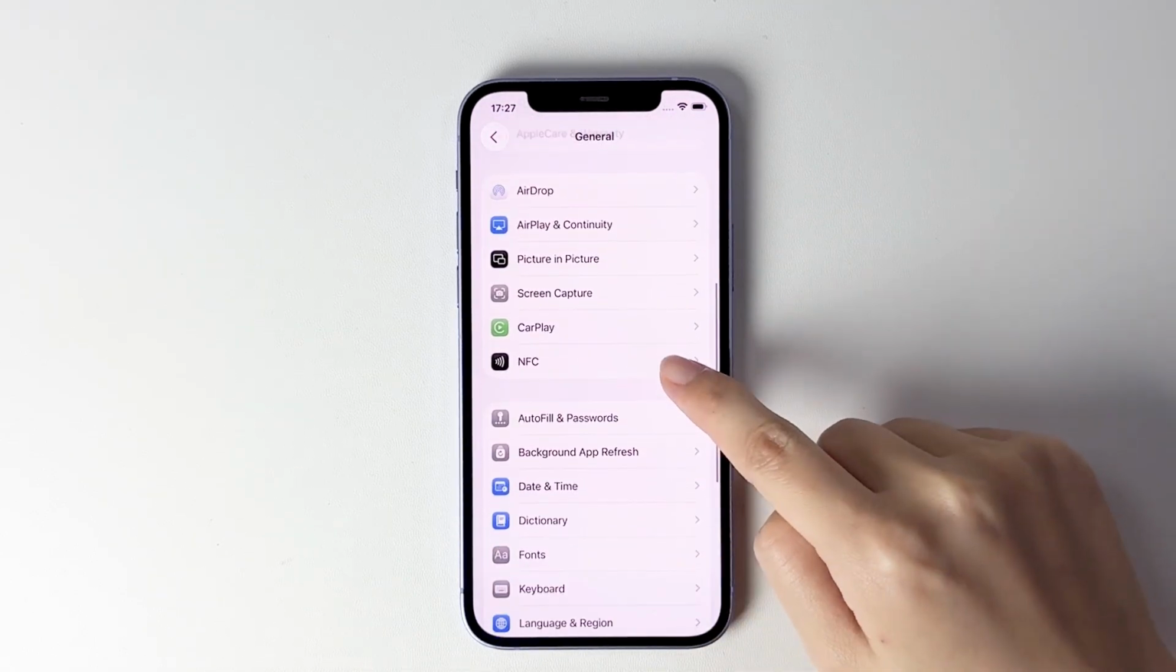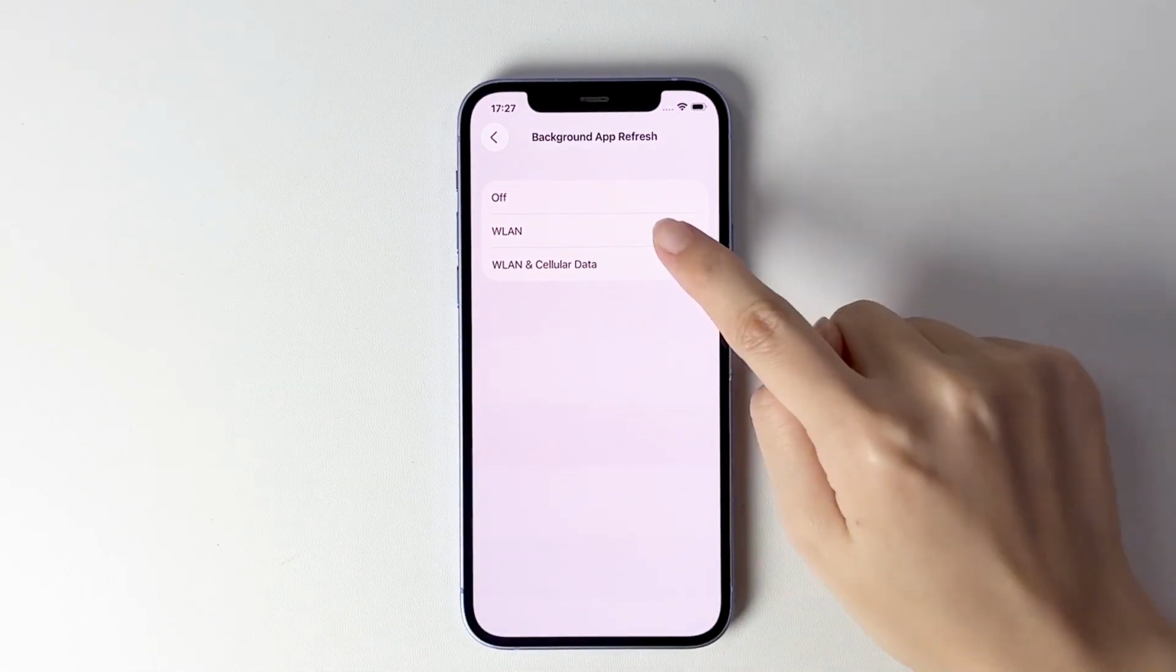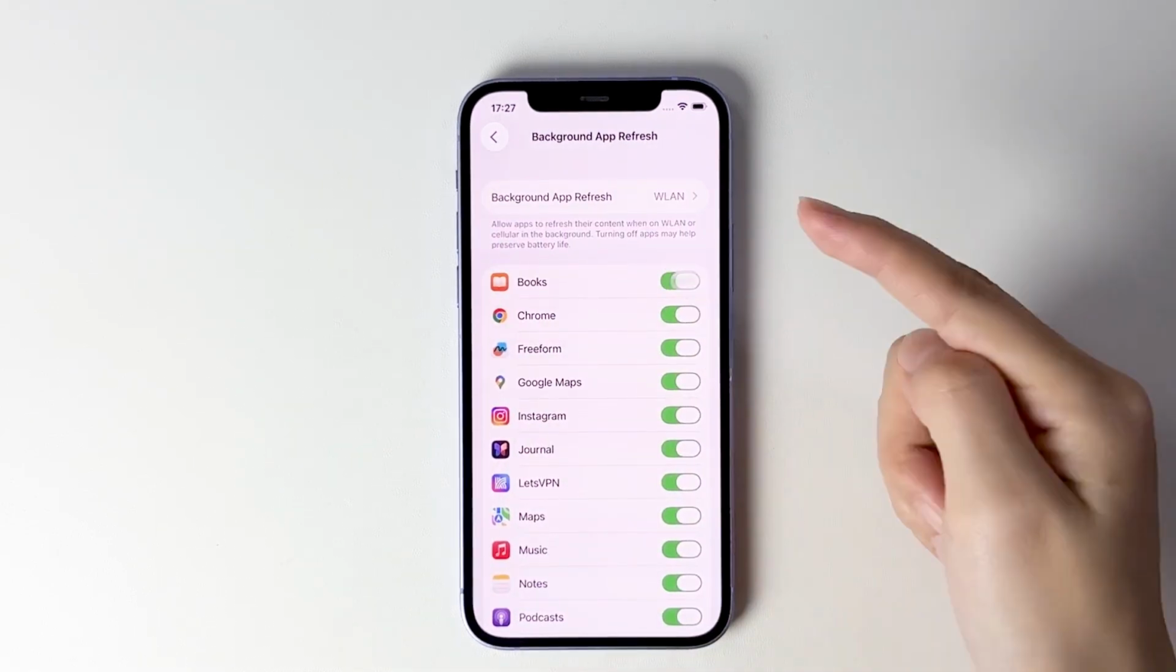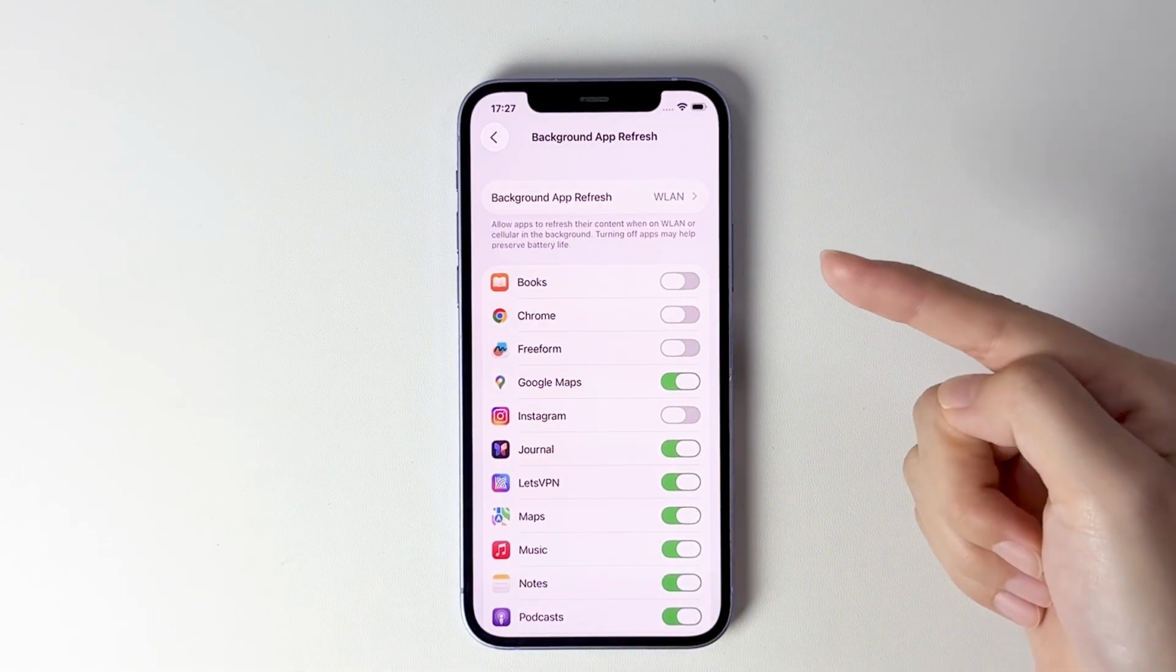Go to Settings, General, and find Background App Refresh. Turn it off completely or choose Wi-Fi only. Then disable apps like social media that constantly refresh in the background. This reduces resource usage.